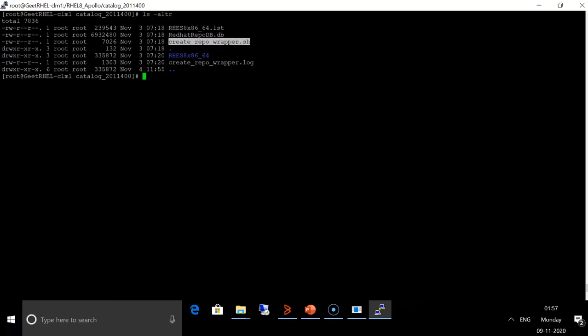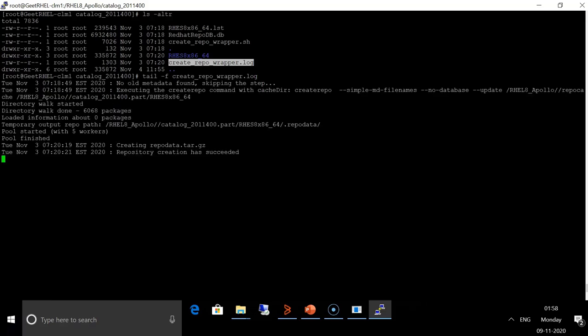Now once the yum_metadata_generator.sh is executed, it runs reposync to download all the RPMs. We create the metadata for those RPMs. Now that is being created by this create_repo_wrapper.sh script, and the log is written here. So if we do a tail -f here, we can see what the output of a successful run would be like.